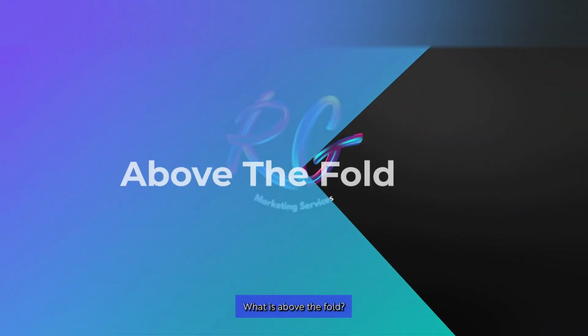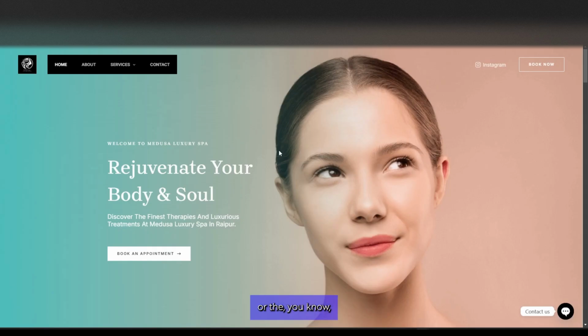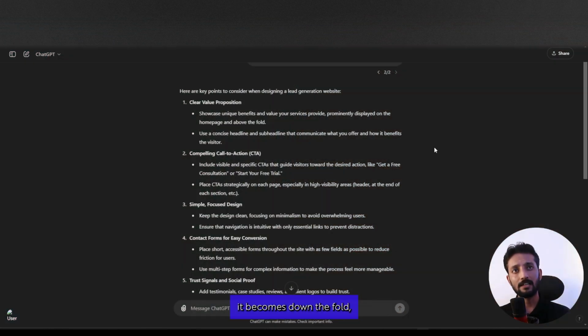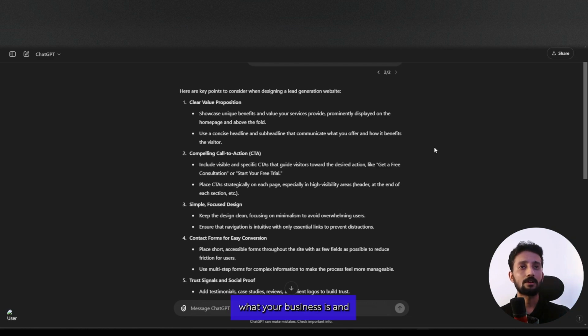So what is above the fold? Above the fold is whatever you're seeing on the first load of the website. When you start scrolling, it becomes below the fold. So whatever is the first loading page, and whatever you're seeing on first impression or first look, that should indicate the clear value proposition, what your business is and what your offerings are.